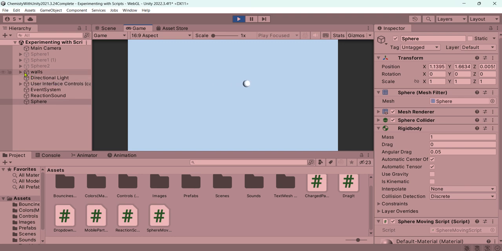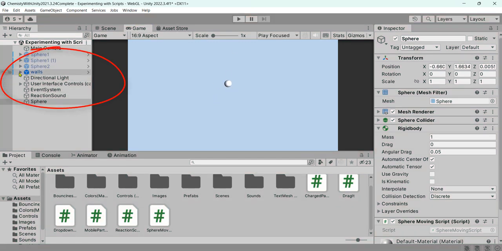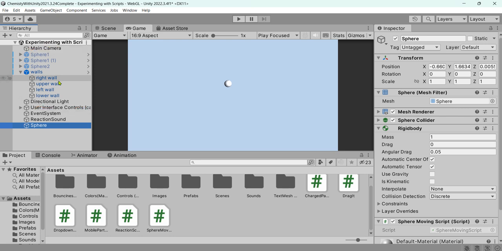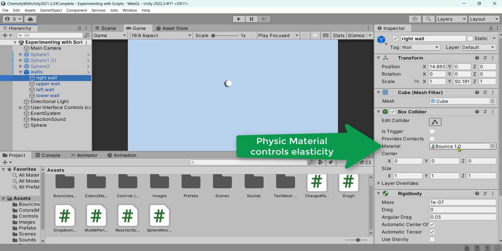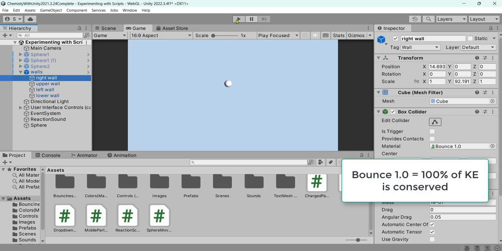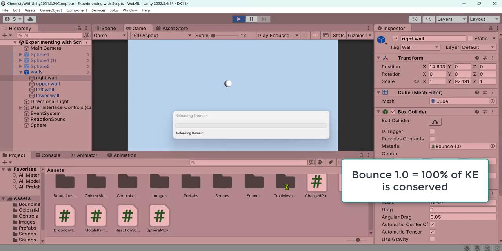In this scene, there are walls. So let me stop the motion of the sphere so you can watch what I'm pointing at here. Walls, expand that. There's a right wall, a left wall, an upper wall, a lower wall. And if I click on right wall, on the right, the inspector, it has what's called a box collider, and its material is quite bouncy. This is elastic collision. 100% of the kinetic energy will be conserved. So it should be that my white sphere will bounce between the right wall and the left wall forever.